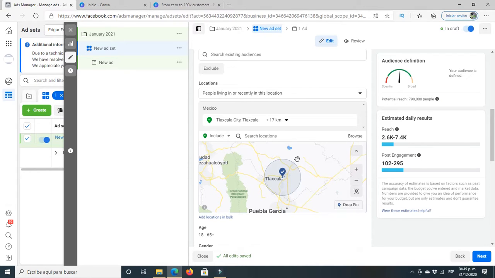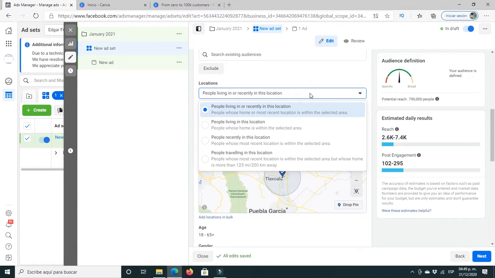Actually people don't arrive from other places. Yes, they can arrive, but in general we are going to work with local people. And location, people living in or recently in this location. It is important because if you want to work with someone different, you can select here. And we're going to click here on everyone.